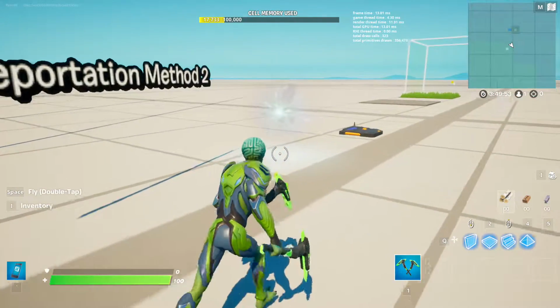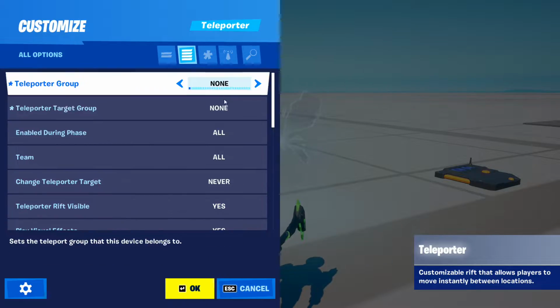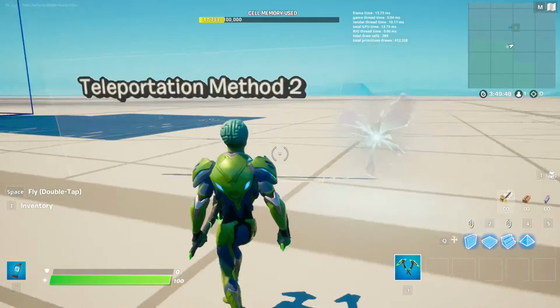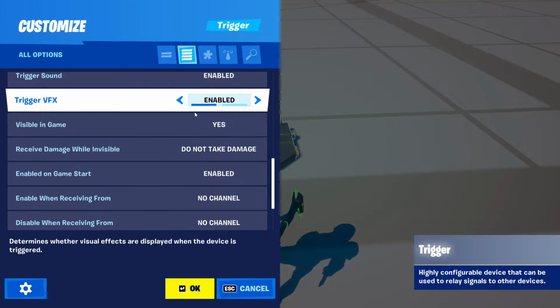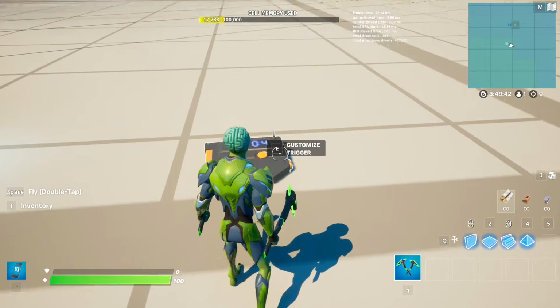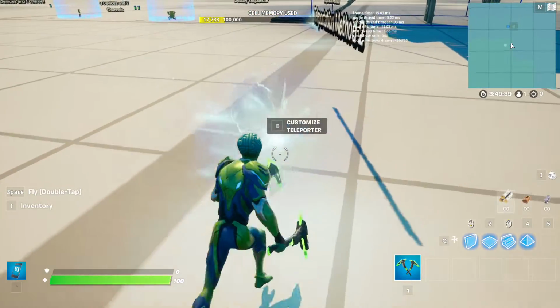Now for the second one, you want the rift to be none, and this rift is activated via channels. So this trigger, when triggered, transmits on channel 4. So if I touch this, it teleports me to this teleporter.